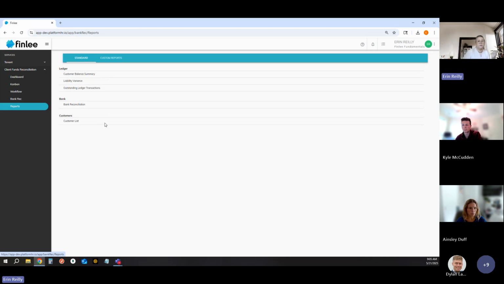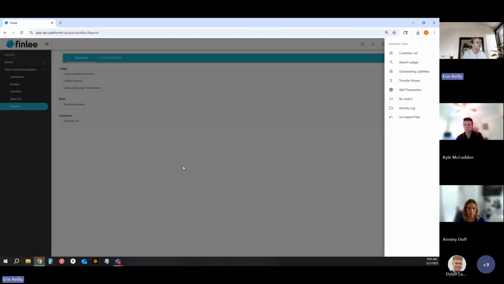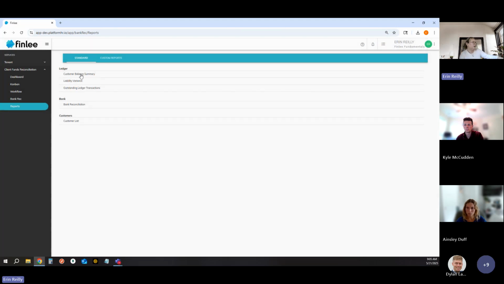That speaks to 3 of the 4 different types of data that we're importing into the system or maintaining within Finlee pretty regularly. So it's just as it sounds. The ledger reports really correspond mostly to the ledger transactions that you're maintaining that you can look at within the search ledger. And there are things that I recommend running at some frequency or understanding about these reports.